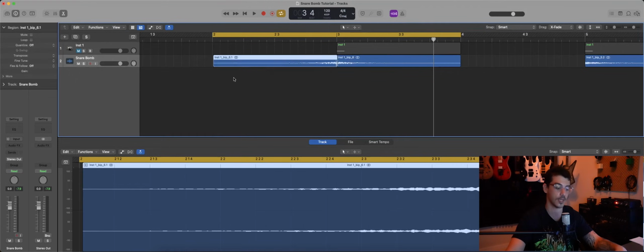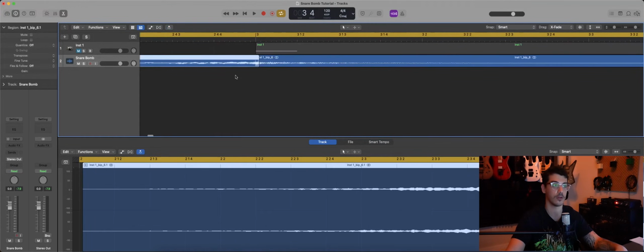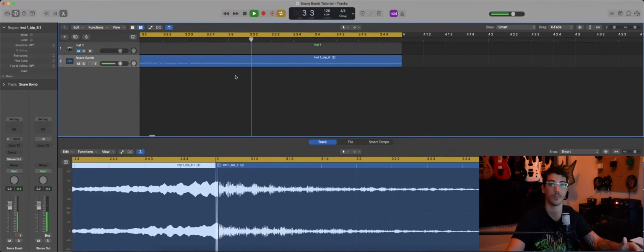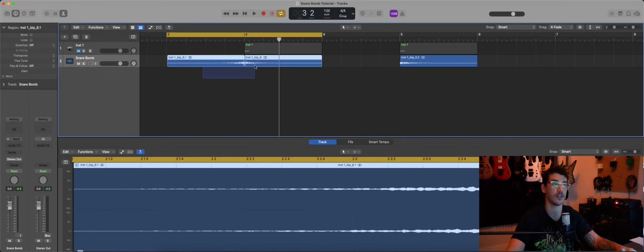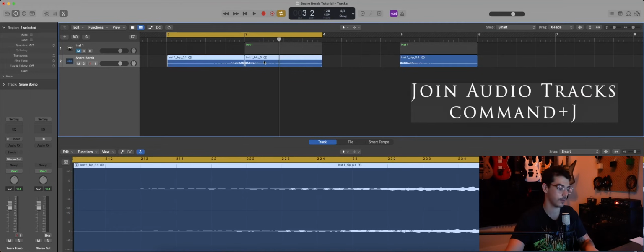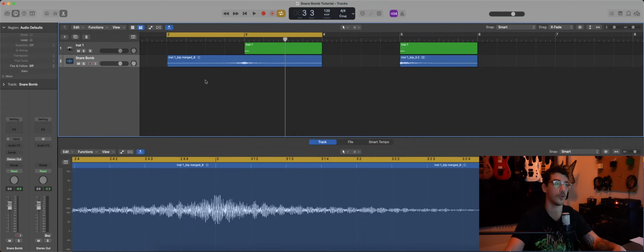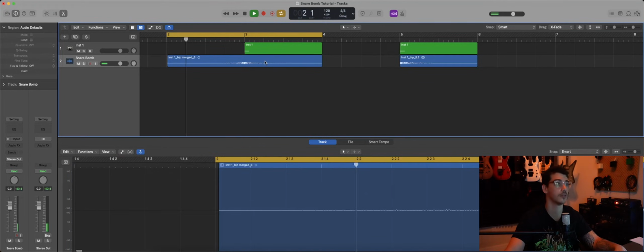This is what it's going to sound like. Very, very small crossfade here. Now what you can do is just bounce the snare bomb or join it together. After you bounce both tracks together, what you can do is just line up these snare bombs with snare hits in order to create a transition or to accent a certain section of a song.